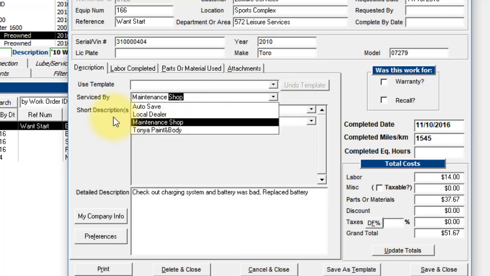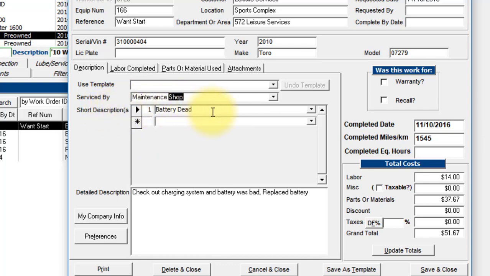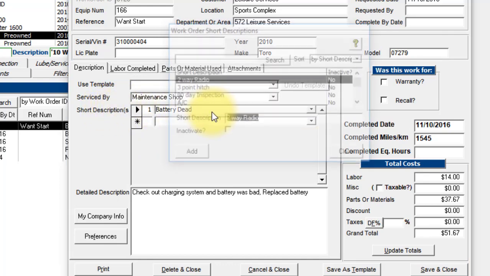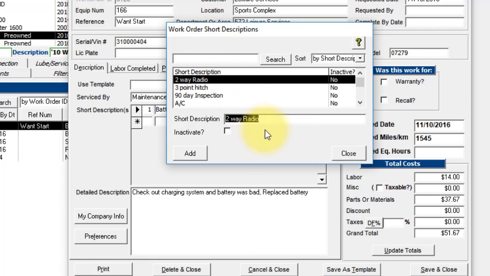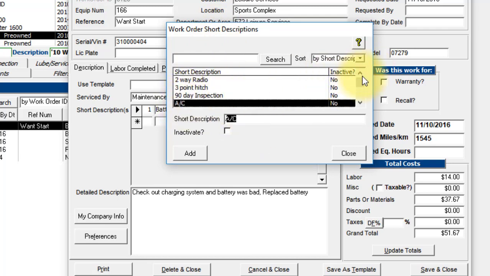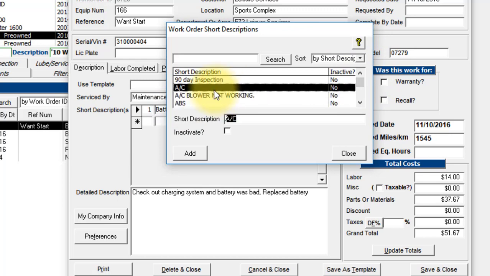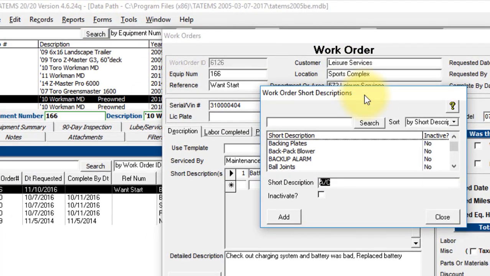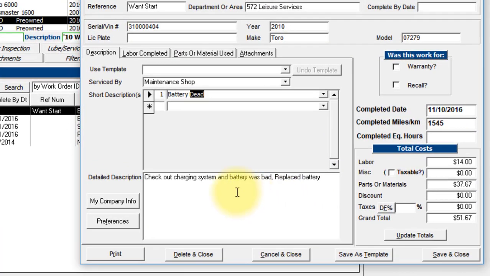You can see that. And then also for the short descriptions, we did the same thing. If you double click that, you can look at the existing short descriptions you have in your system, and you can mark them as inactive or edit the ones that you need to edit, and go through your list right from here without having to close the work order and go up to Forms, drop-down list maintenance to work on that.